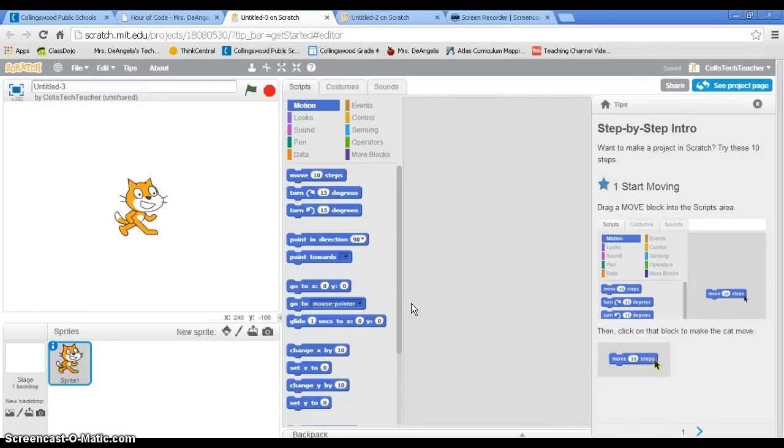DeAngelis. Here are the directions for creating your own animation using Scratch. We're going to follow the step-by-step intro. So number 1 says start moving, drag a move box into the scripts area. You are going to use these commands up here.